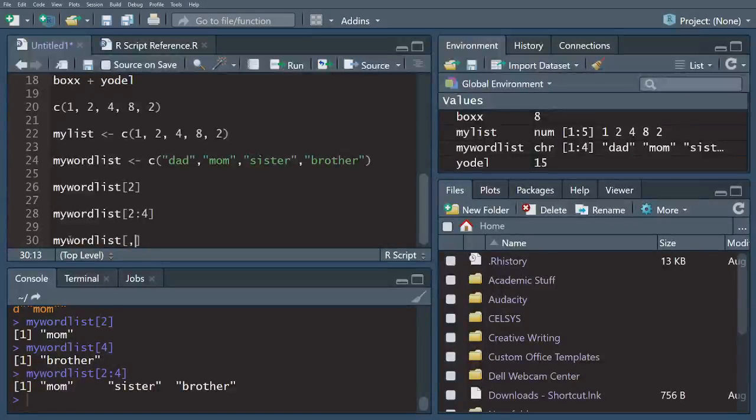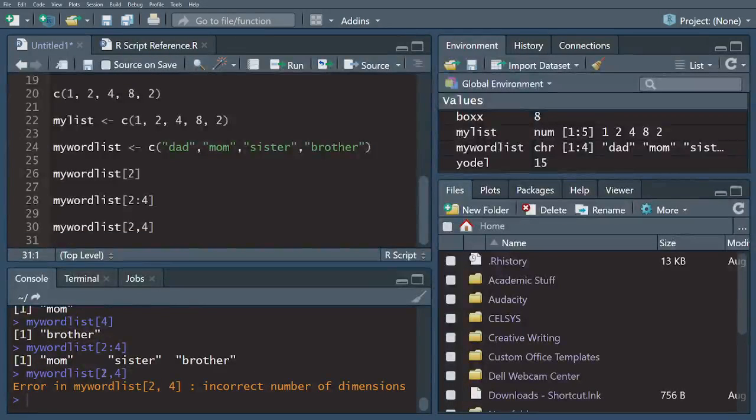In that case, you will have to give it a list. You can't just say 2, 4. It will get very confused about that, and we'll go into why later down the line when we start talking about data frames. So what you want to do is pass it a list of the numbers or the positions that you want. You can do that with the C function, like here.